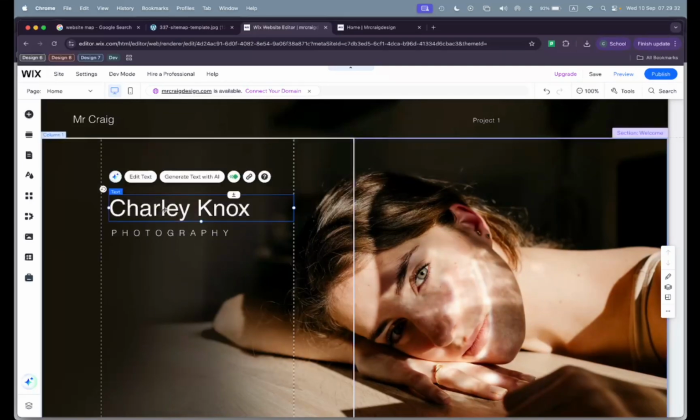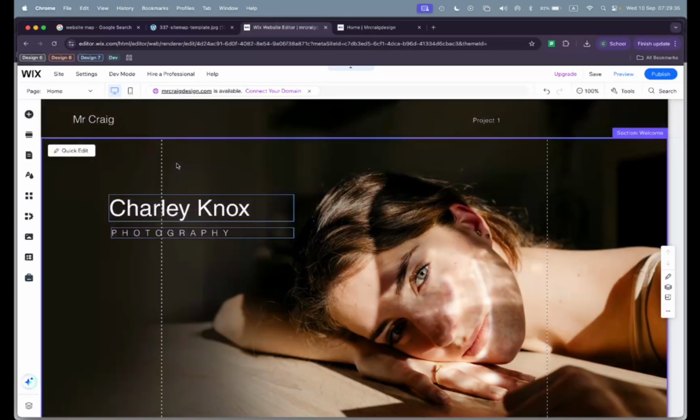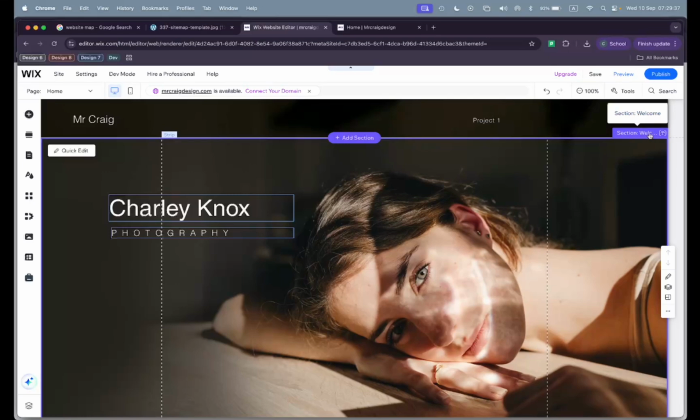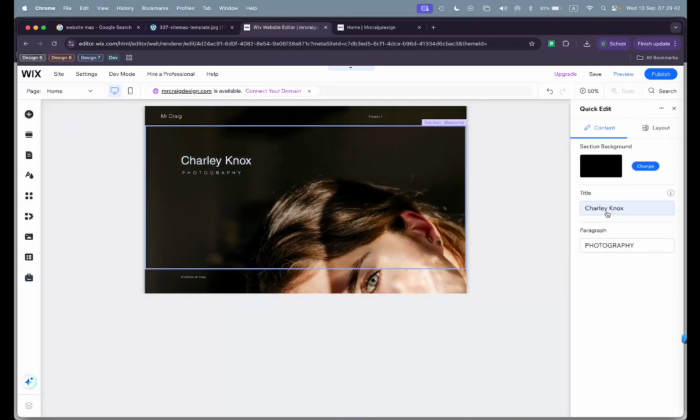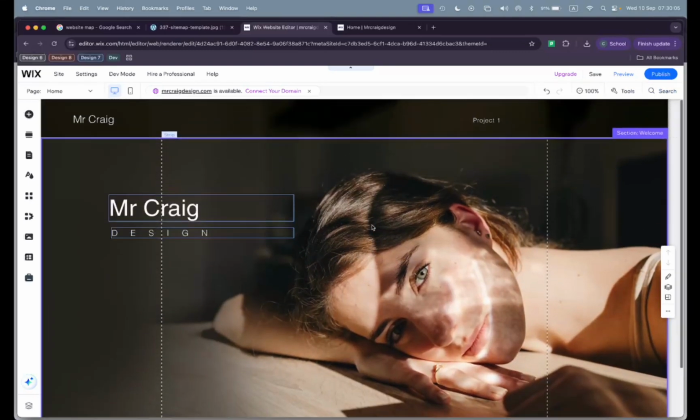I could try to click in and edit this manually, or I can click this and you'll see it's a special section that says welcome. So I can just click quick edit and then change the title to say like Mr. Craig, and then change the text here to be design. Ooh, or maybe even D space. Yeah, let's add a little extra space of S-I-G. So you can have fun designing your web page the way you want, but your homepage should introduce you and your work in some way.